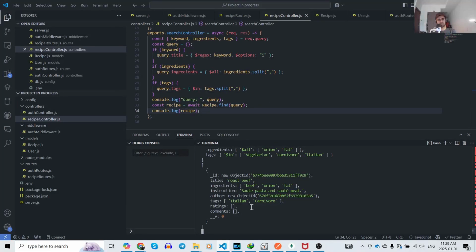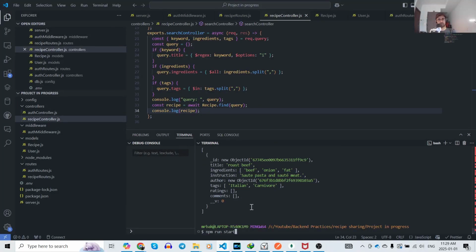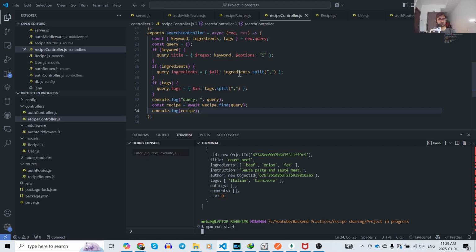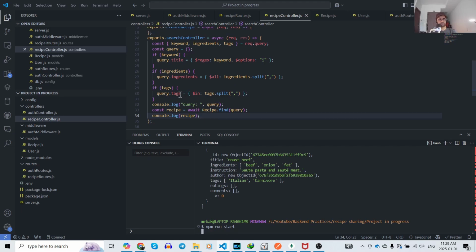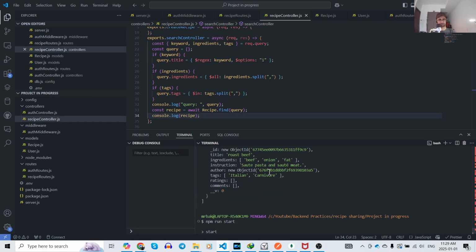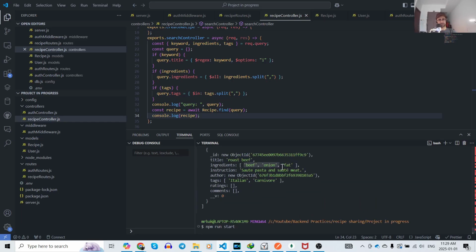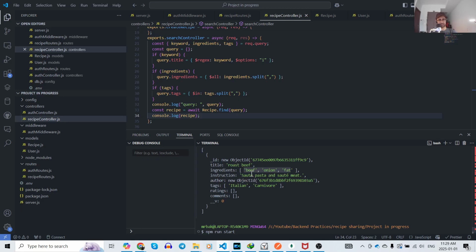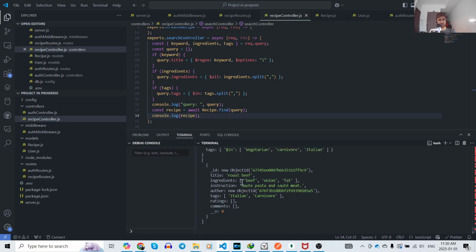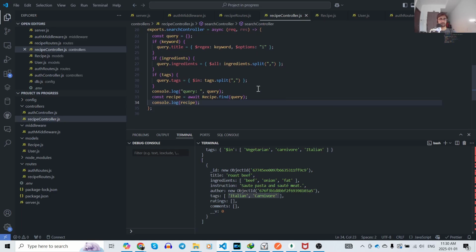So I'm going to rerun the server and make a new query. In this new query, I would like to attribute tags with a few words. You remember, inside our database, we had a particular recipe with 3 ingredients and 2 tags, Italian and carnivore.